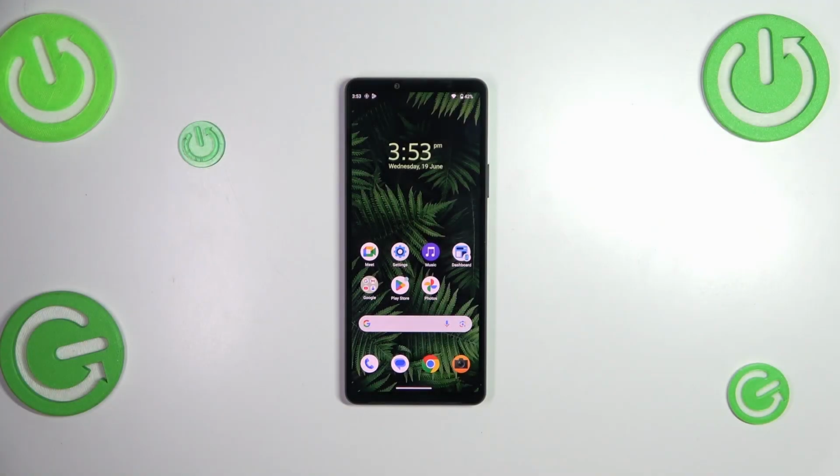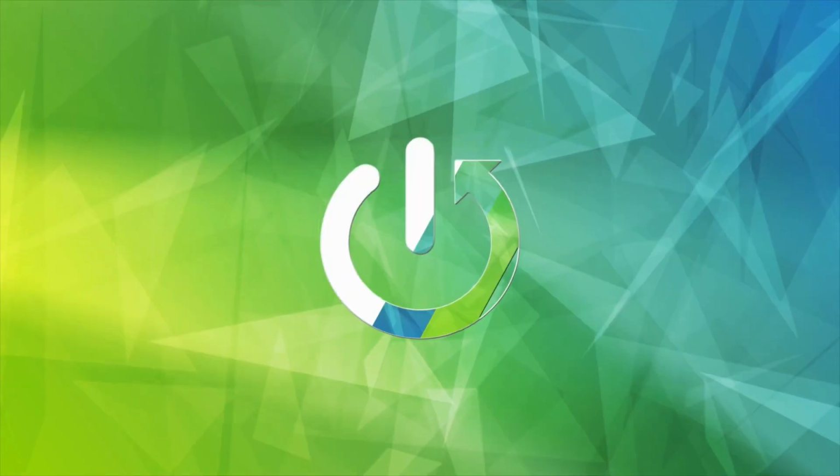Hi everyone, in front of me I've got Sony Xperia 10 Mark VI and let me share with you how to reset camera preferences on this device.